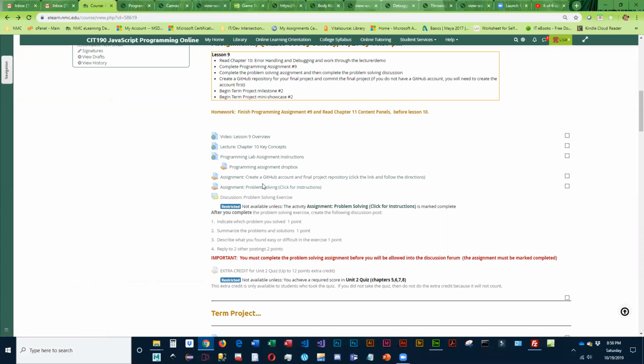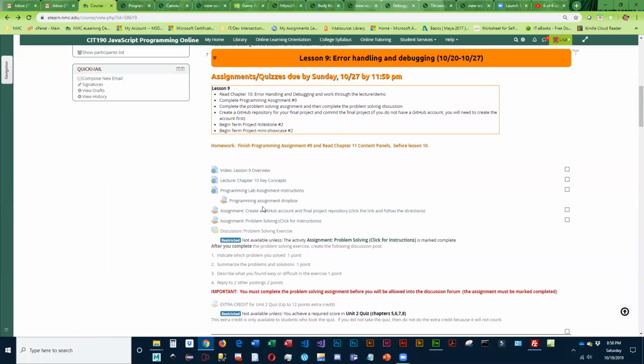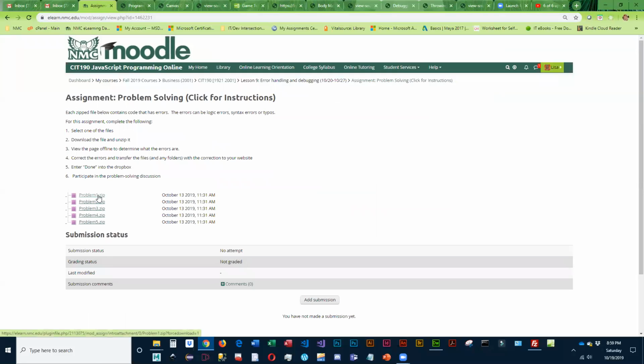Then, because this is all about error handling and problem solving, I have a problem solving assignment. You are going to pick one of these. There are similar issues with the various files, and you only need to pick one. You're going to download it, unzip it, view the page offline, and correct the errors.